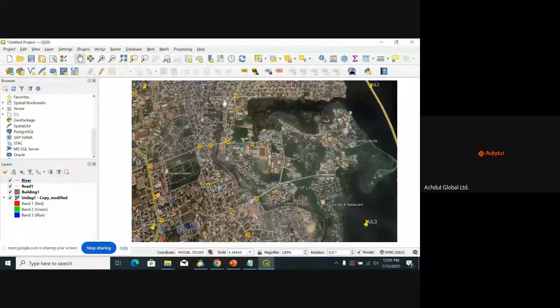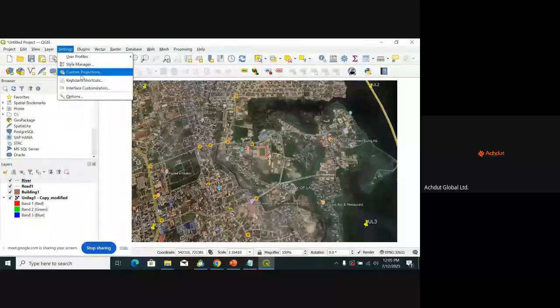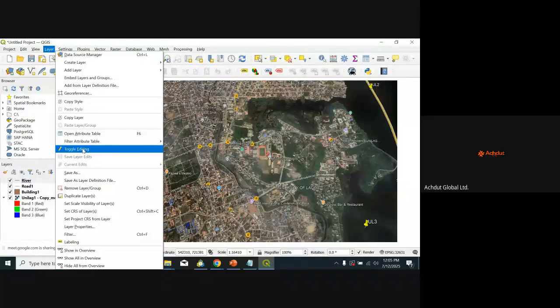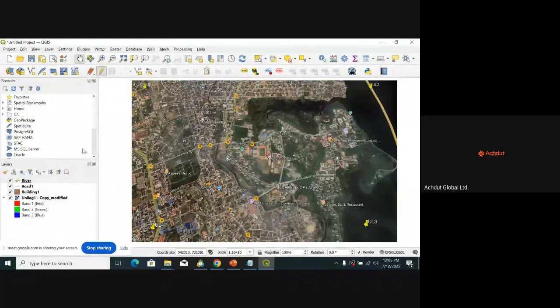Thank you. The next thing is to start digitizing. So you come to toggle editing, and you click it. So toggle editing is on. This is the tab here. You can toggle it on, toggle it off. Then add line.